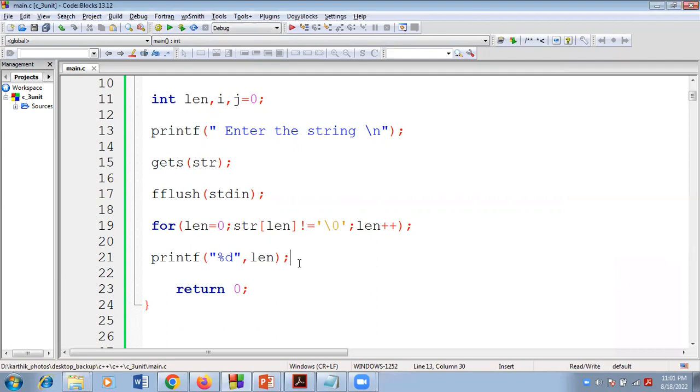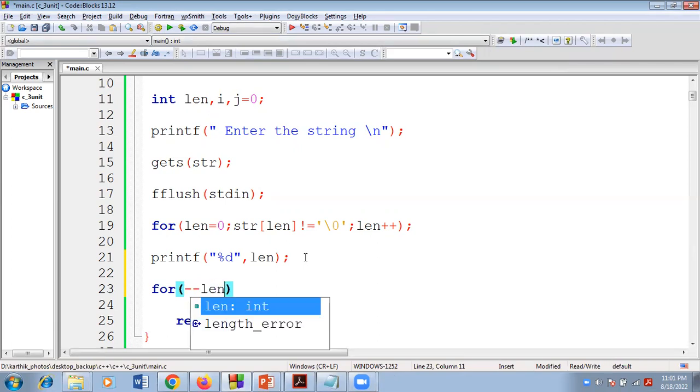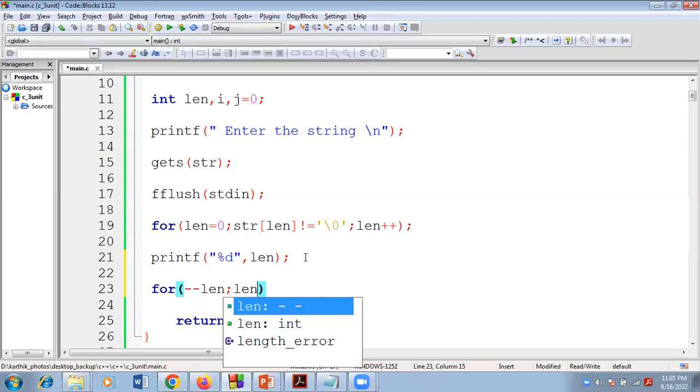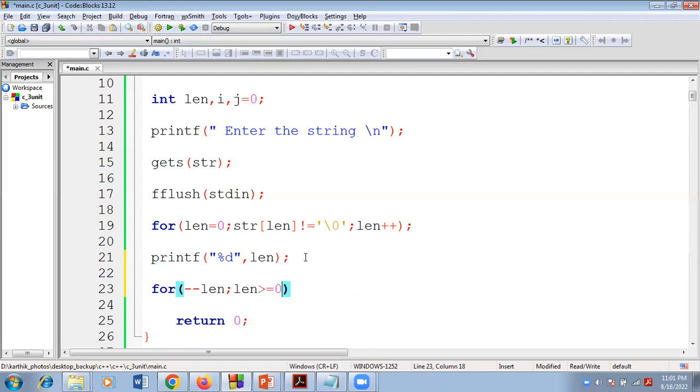Now, after this, I have to write the next code. Again, I will introduce a for loop. Now, length gets decremented by 1, because index starts from 0, 0, 1, 2. So length I'm just decrementing by 1. So length greater than or equal to 0. Now I'm traversing in the reverse direction.